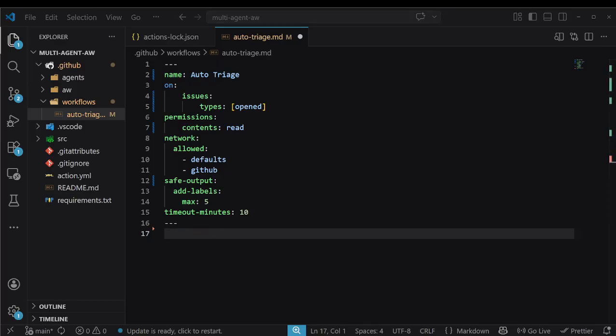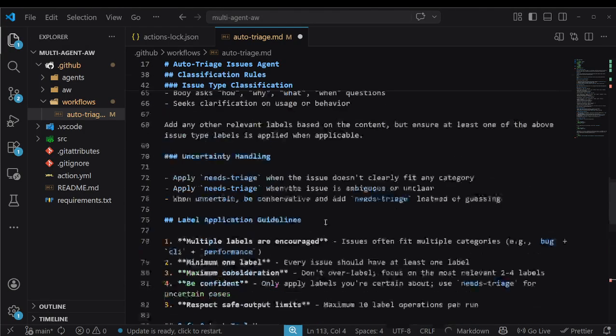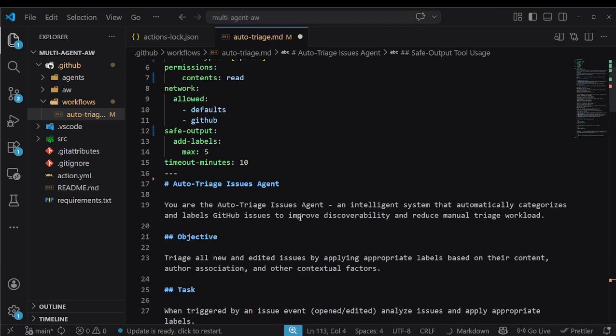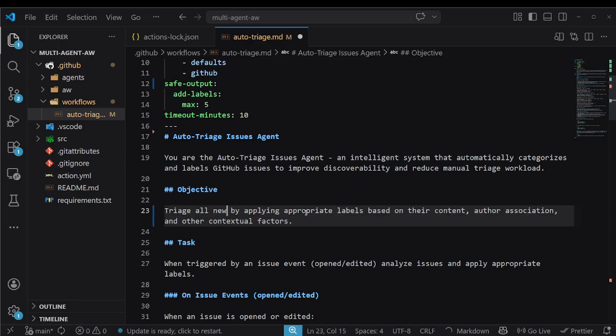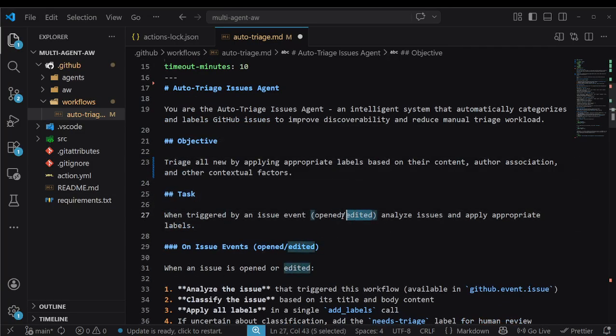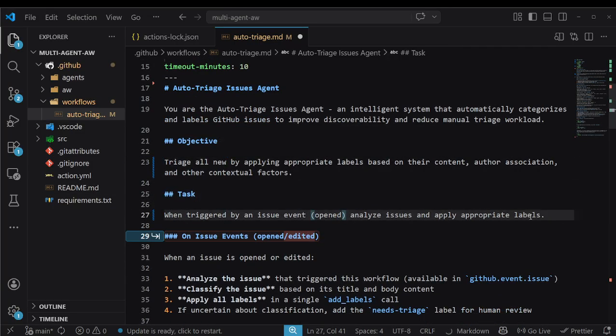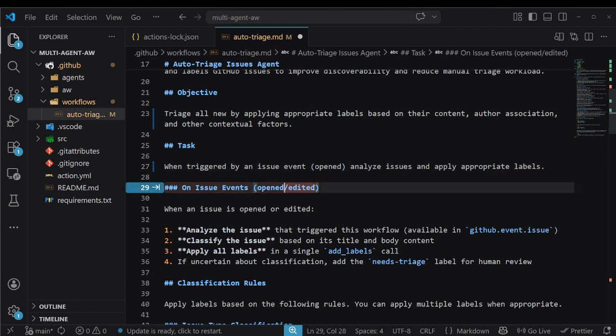Finally, the next important part here is going to be the prompt. So for the sake of brevity, I just copy and pasted the prompts here, and you're going to just see that the objective, we want to triage all new, and in this case, we're actually not going to be doing edited issues as well, just all new issues by applying the appropriate labels. And when the issue is opened, we're going to analyze the issue and apply appropriate labels.